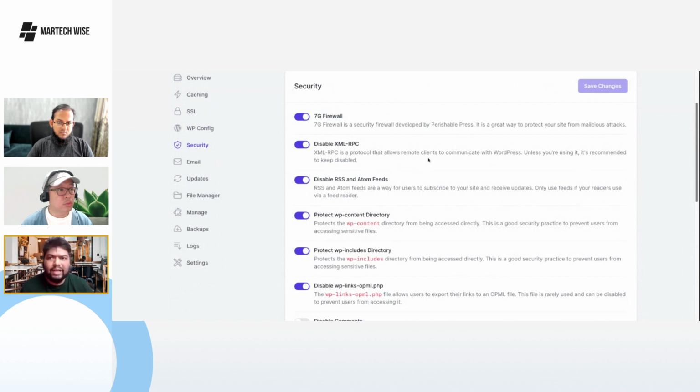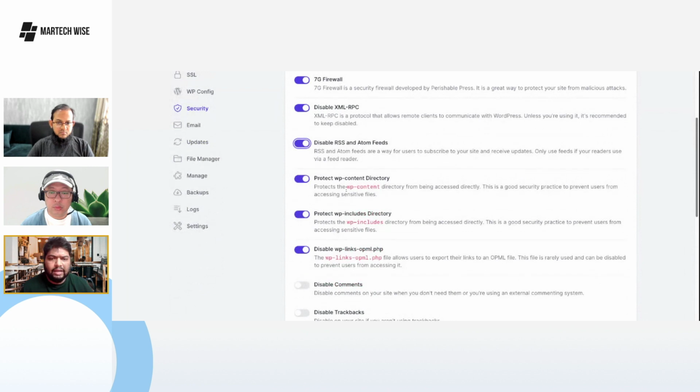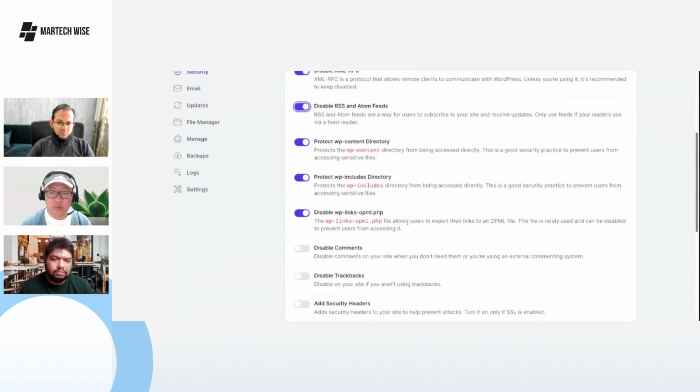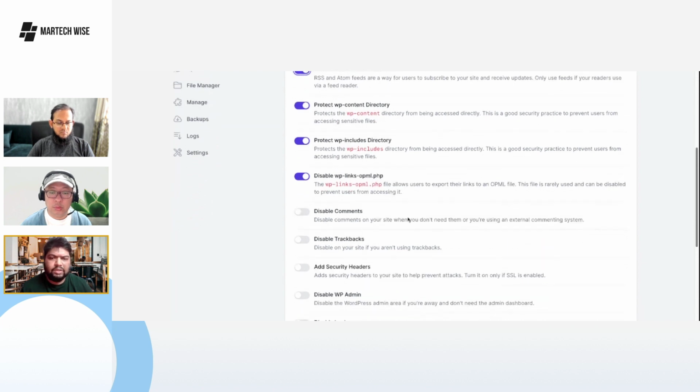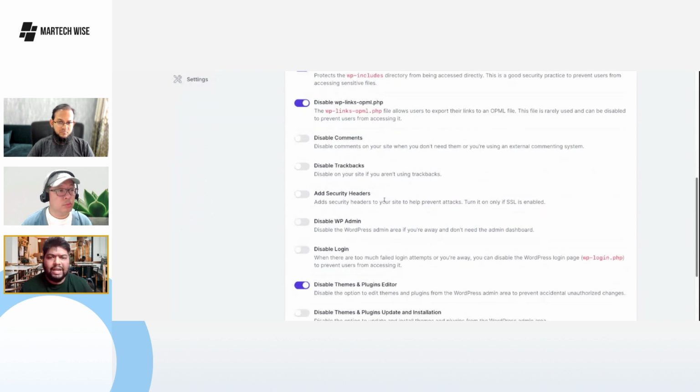XML-RPC is a file that is regularly used by hackers to compromise your WordPress security, so we disable it by default. We also disable RSS feeds, and you can enable them by turning the toggle off. And we have some nice-to-have security rules that protect your wp-content directory, wp-includes directory, and some other nice-to-have features.